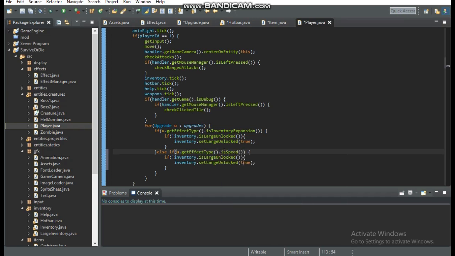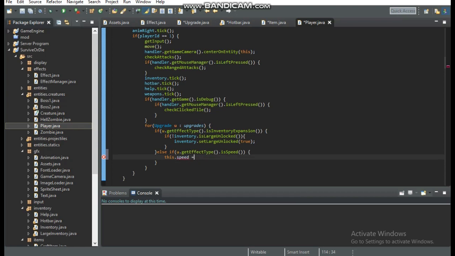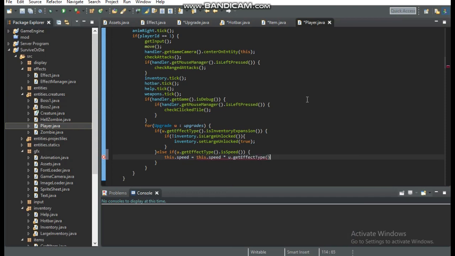Now, if it is speed, we want to basically redo this entire thing. We want to do player dot this dot speed. So we're going to do this dot speed is equal to this dot speed times u dot get effect type dot get multiplier. There we go. So this should work technically.